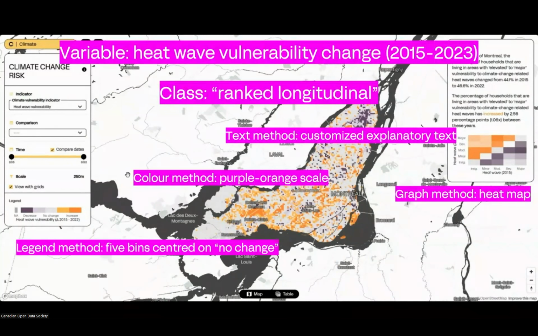In fact, all of the methods have been updated to reflect the fact that we've got a new data set that we're displaying. So now, instead of just at one point in time, we're showing the change in heat wave vulnerability over an 8-year period. And so now we've got this ranked data still, but it's longitudinal. So we have new methods to display this new type of data. Importantly, we've got this purple-orange color scale. It's colorblind safe, and it doesn't have normative implications where one color means bad and one color means good. Instead, purple means decrease, orange means increase.